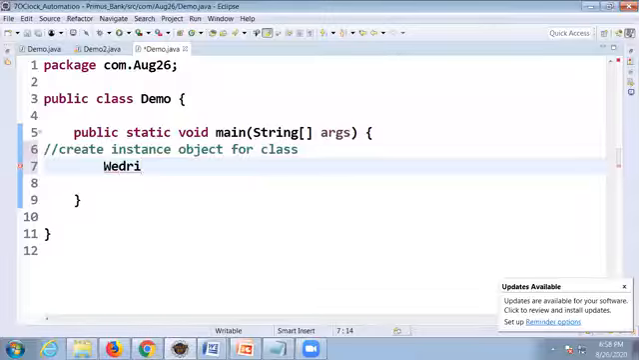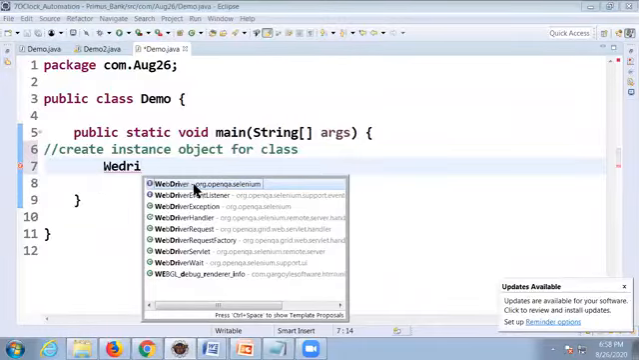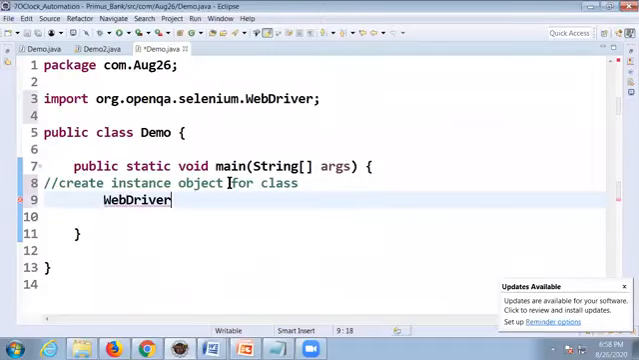Control space bar. Use Control space bar and import a package for that. What is that package? Interface, right? org.openqa.selenium. Import that package. Define an object for this here. Any object, driver. Driver is equal to the class whose methods you're overriding.